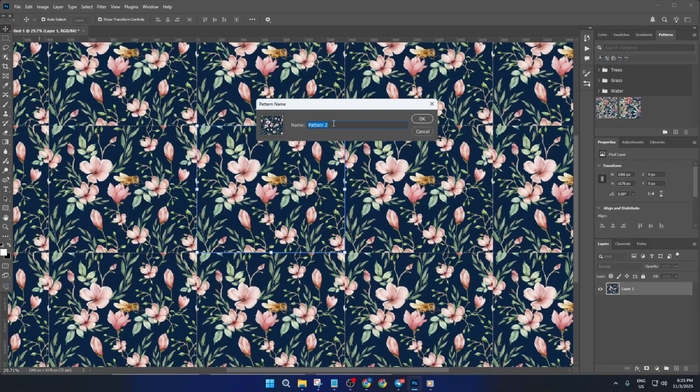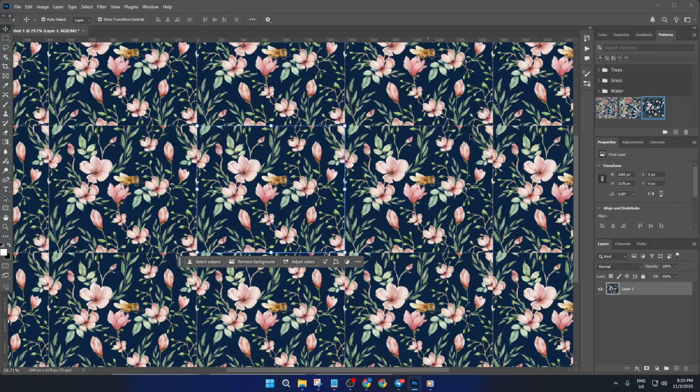Make sure to give it a clear and descriptive name, especially if you plan on making a few different patterns. Naming it something like Blue Geometric Tiles is much better than just Pattern 1. Then just hit OK, and your pattern is now stored in Photoshop, ready to use whenever you want.